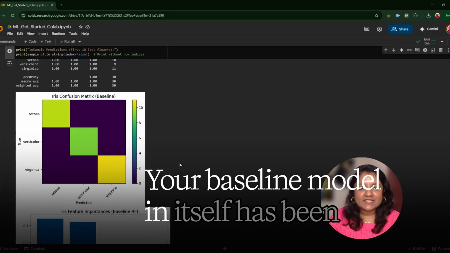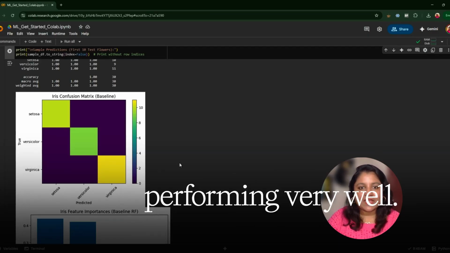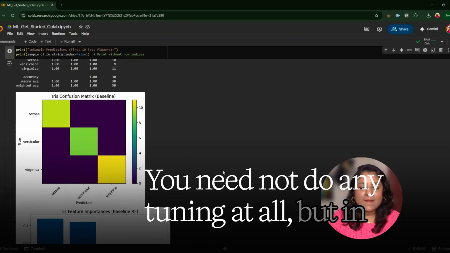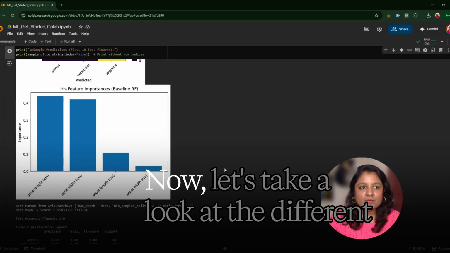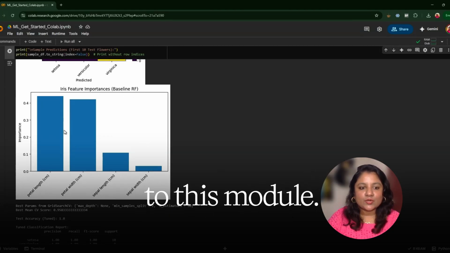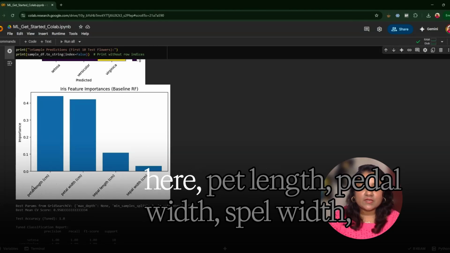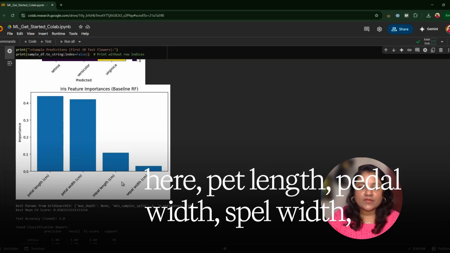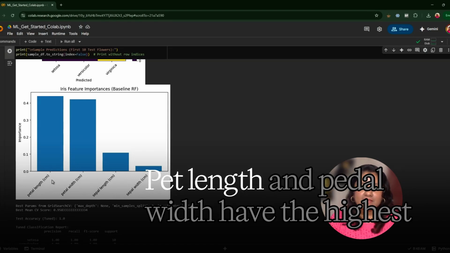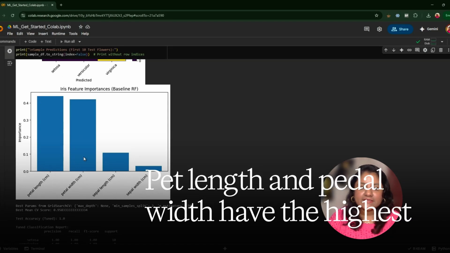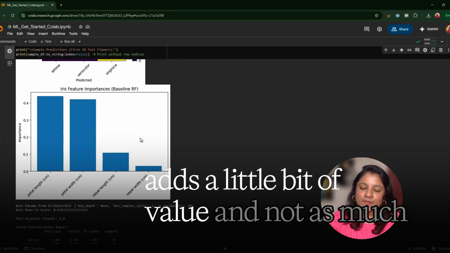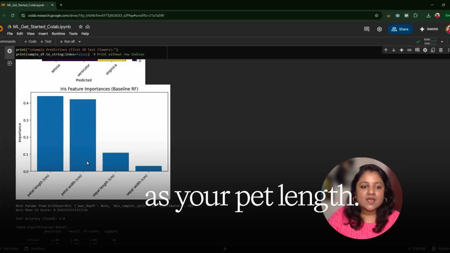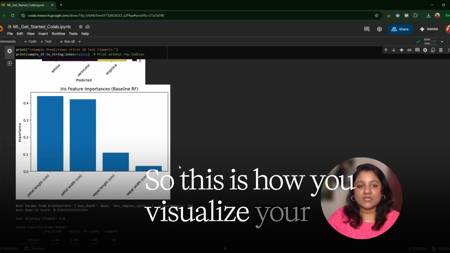Your baseline model in itself has been performing very well. You need not do any tuning at all. But in the real world case, it is kind of required. Now, let's take a look at the different importance of features that add to this model. We have these different features here: petal length, petal width, sepal length and width. Petal length and petal width have the highest importance. Sepal length and sepal width add a little bit of value, but not as much as your petal length. So this is how you visualize your different features.